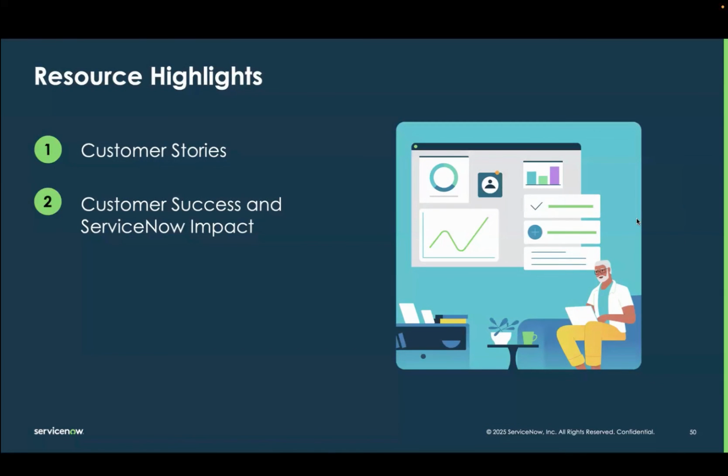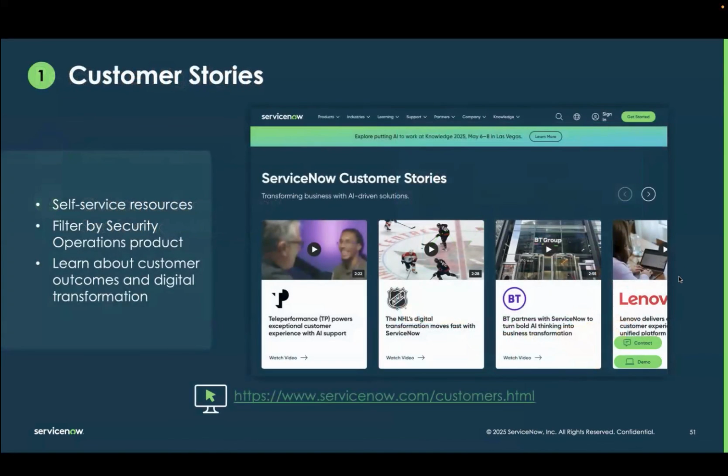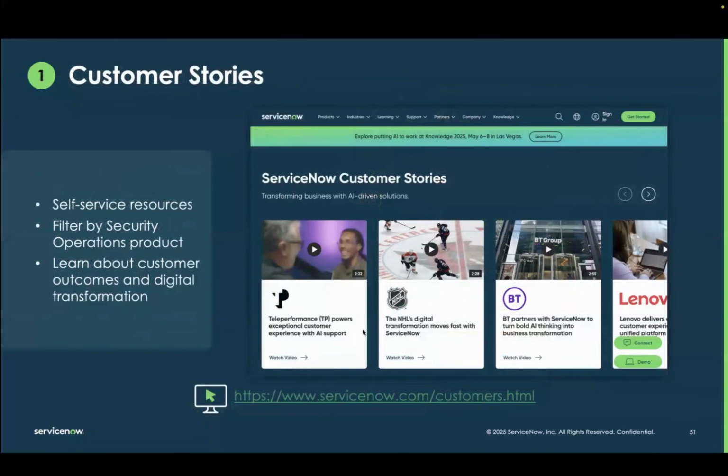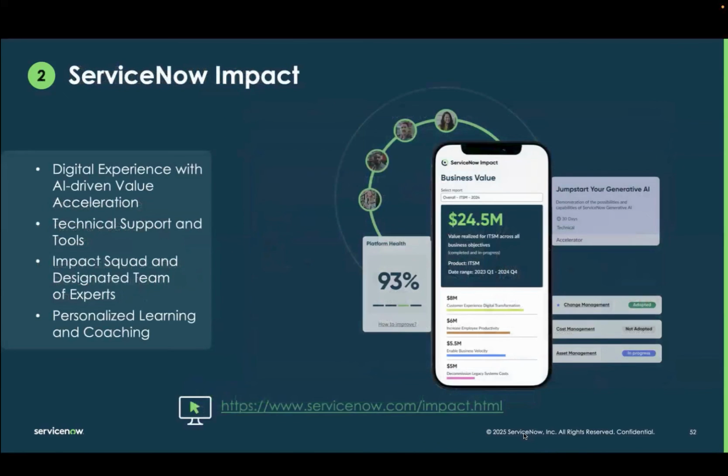And then a few resources here that you can take a look at if you want to learn more. We have some really great customer stories on our website that you can filter by security operations to be able to find out who's using security operations and what have they achieved. So always like sharing that and turning people over to that site there.